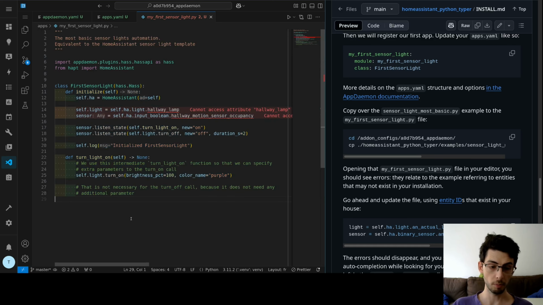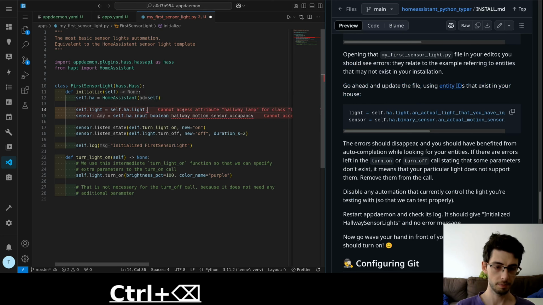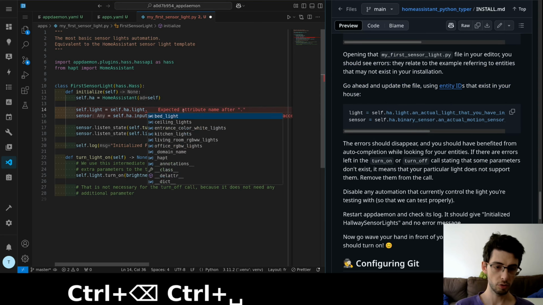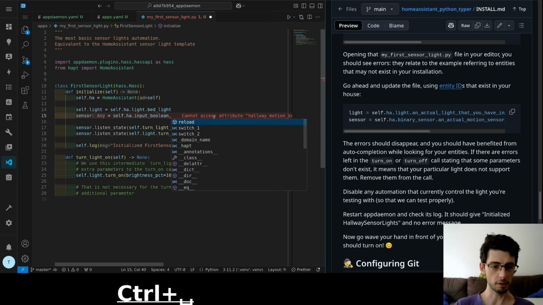This is our example light automation. We can see right now that it would not work because it's referring to entities that do not exist. So we are going to go ahead and update the file with actual light that exists. By pressing Ctrl Space, you trigger auto-completion and you get to see what entities actually exist in your home. In my case, I'm going to try to turn on bed lights. Then we're going to fix the input sensor. In our case, we're going to use switch 2.